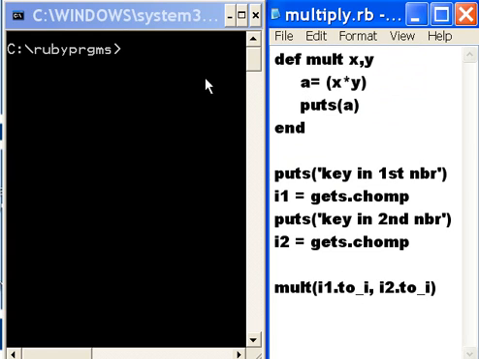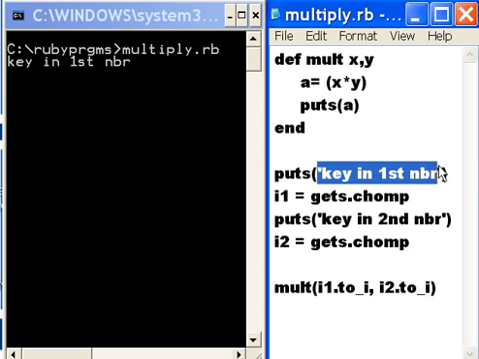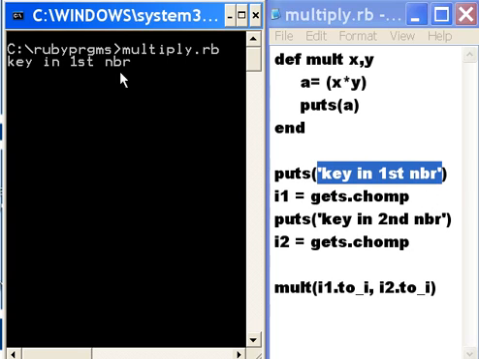Let's save this, make sure it's saved. Let's run the program over here. Multiply.rb, and I hit enter. Immediately, I get key in first number. So the first number I'll key in is 63. That's a good number.